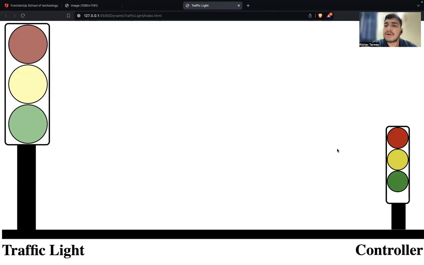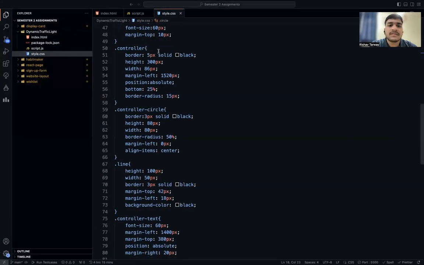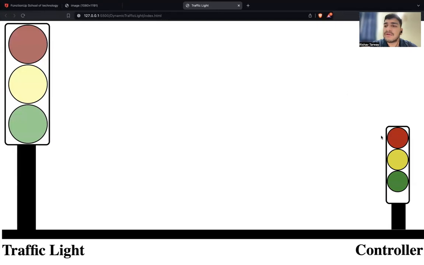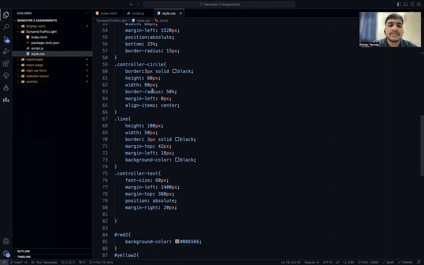Now coming on to the controller which we have talked about. Similarly, we have given the CSS styling as border, height and width to the controller, margin left, position absolute, so it should be equally distributed within the screen, and bottom it should come up to 25% from the bottom, so border radius 15 pixels to make it more like a controller. And similarly for the controller circle, this one we are talking about, we have given the CSS styling.